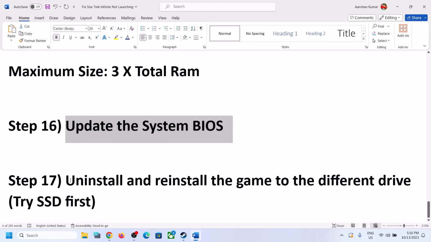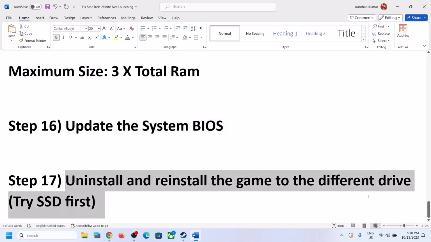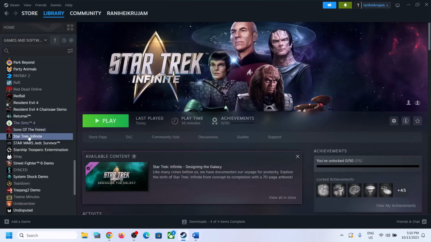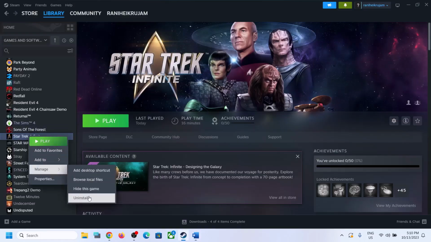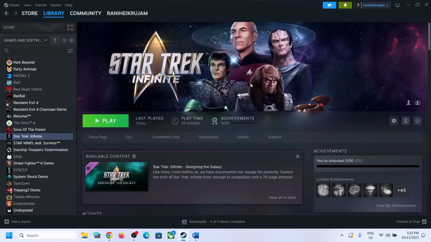Now, the last step is to uninstall and reinstall the game to a different drive. If nothing is working, you can right click and uninstall the game. After the uninstall, go to the game installation folder, delete the game folder, restart your computer, and then reinstall the game to a different drive and launch the game.